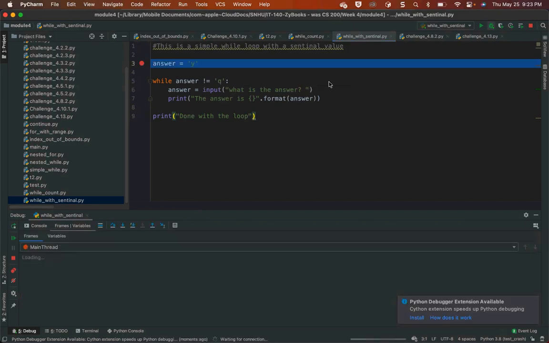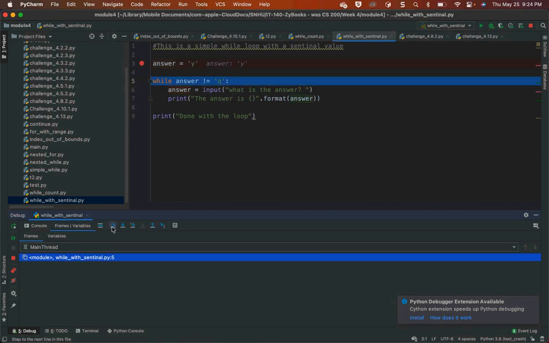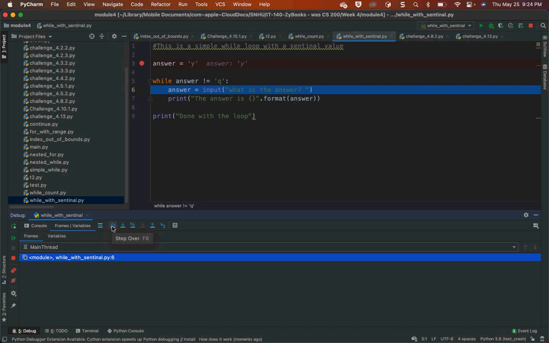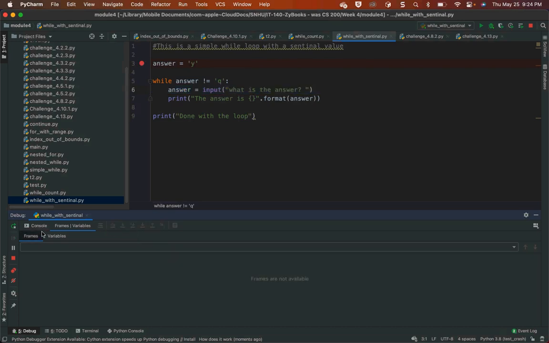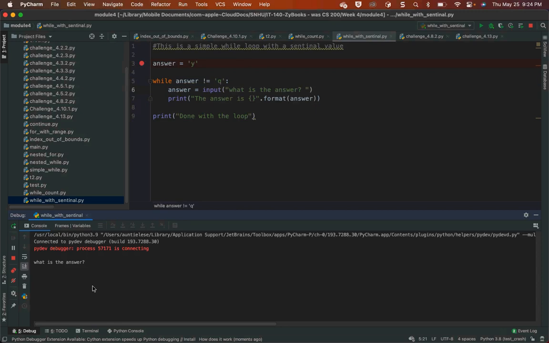debugging, let's stop and rerun. Okay, so I have answer equal Y. I am now at the top of my loop, and I have Y not equal to Q. Y is not equal to Q, so my outcome is true, which means I will go into the local scope of the loop. I will say answer equals input. What is the answer? I'm going to say the answer is 42. I'm going to print it. Now I'm up at the top of the loop.